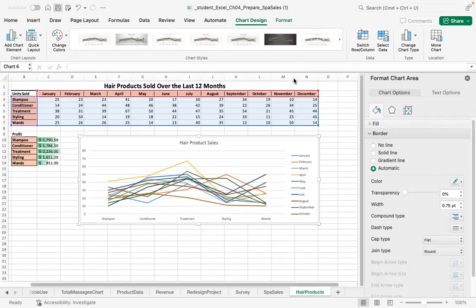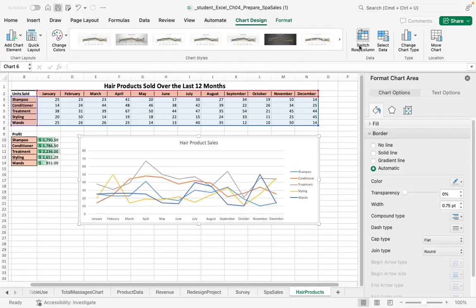So the next step that we're going to do is, instead of having the sales by category for the month, which is not really informative, I'm going to switch the rows and the columns. So under chart design, switch rows and columns. Now this is going to make a little more sense, because what I have here is the January to December sales for each of the products. So I can follow at any point in time, I can look at the sales for that month in the different categories.